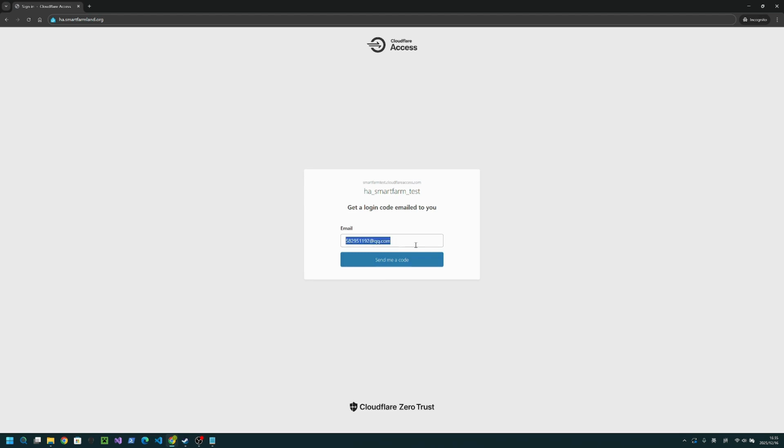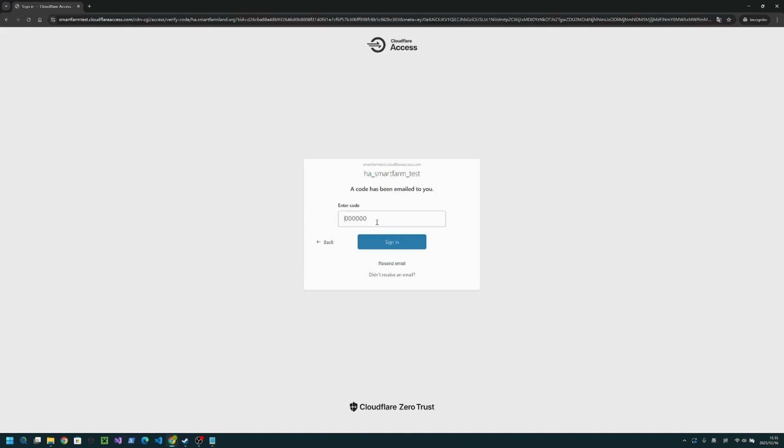Now, please enter the email we give you. We already confirmed that your email is in the whitelist. In that case, you can also enter your email as well. Now just click send me a code. You will only receive a code if your email is in the whitelist. Now let's just wait for a few seconds.